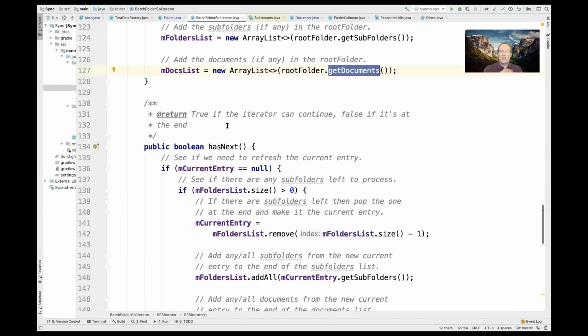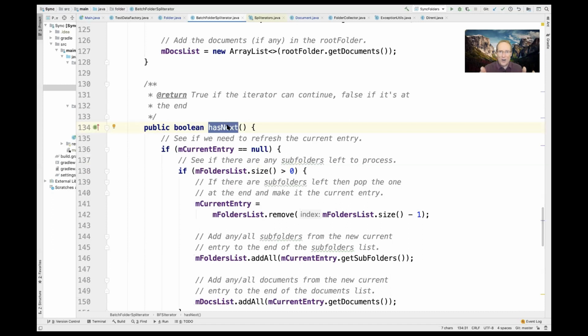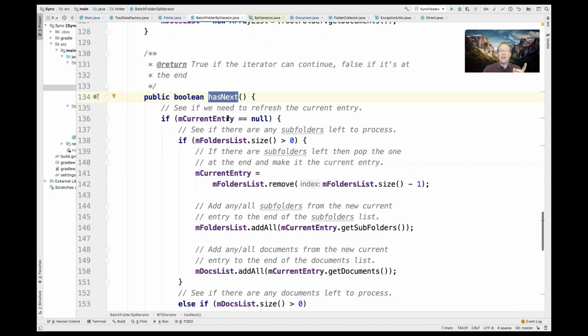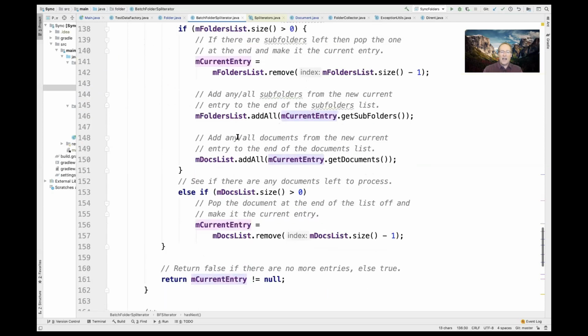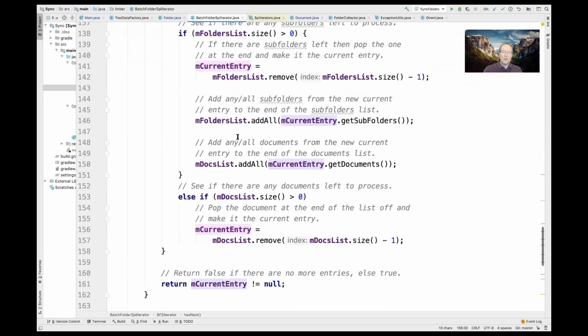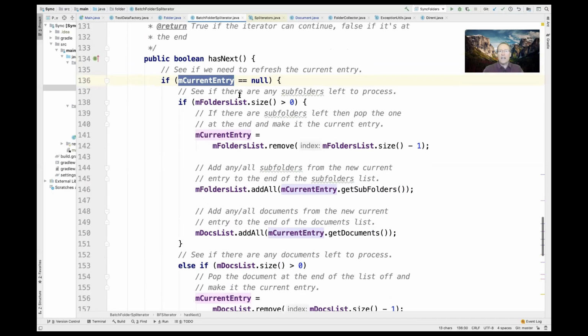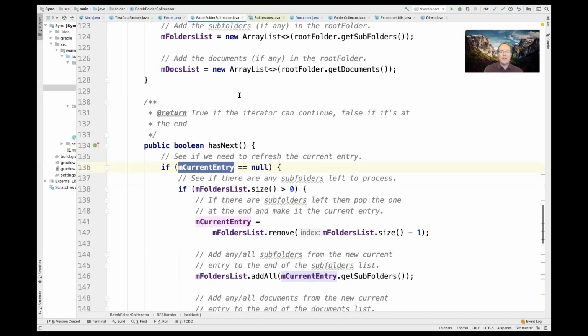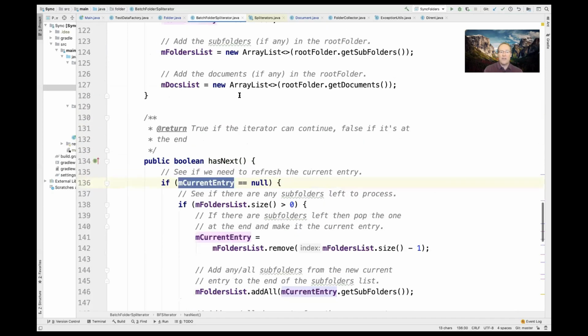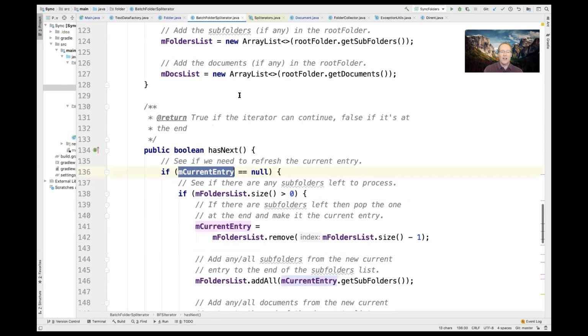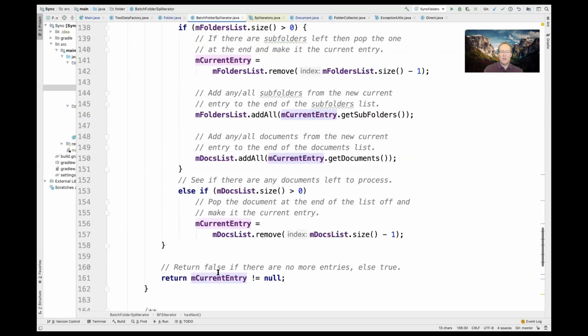hasNext is going to check to see if there's anything left that we haven't looked at already in our breadth first search iteration. If the current entry is null, then we do some stuff. Otherwise, if the current entry is not null, we're going to do something else. We'll take a look at that in a second. If the current entry is null, that means we don't have a current entry, in which case we're going to go ahead and do a few little magical things. Notice that when we started out, the current entry is not null. And so the first thing we're going to do is return the current entry as the entry to begin with.